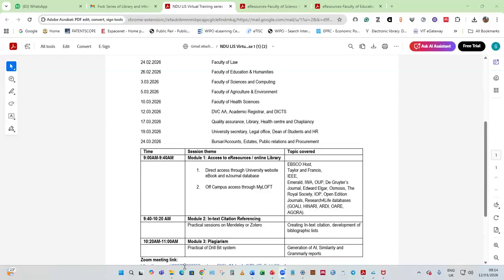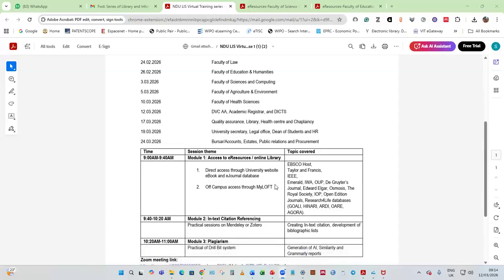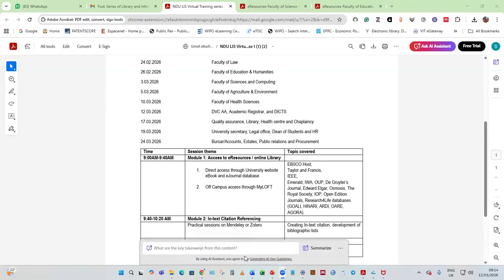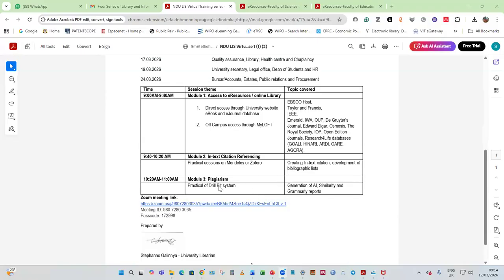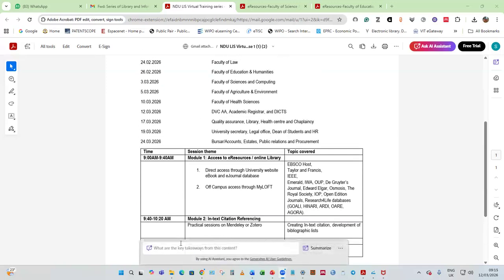Amen. My name's Stephanas Galinya, the University Librarian, and I'm going to take you through a session which has 3 modules. We are going to first look at the online library or the e-resources. And then later we shall look at the in-text citation and referencing. And then lastly, we shall look at plagiarism, how we can do it practically using the Turnitin system, which the university subscribed to.